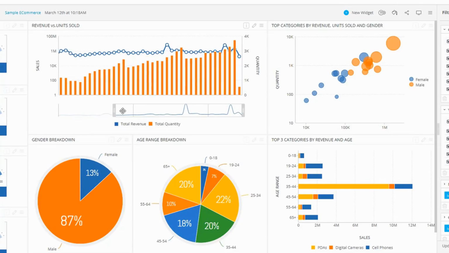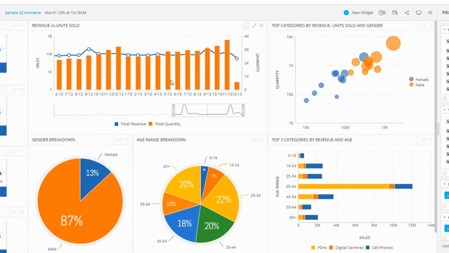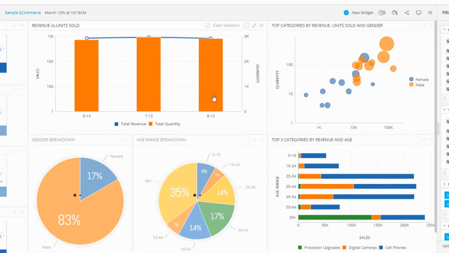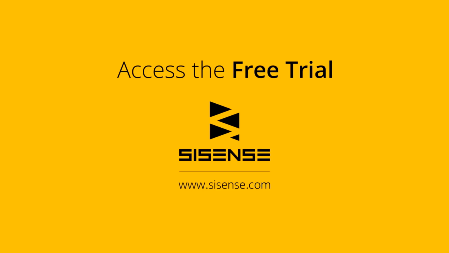Sisense is an easy-to-use, end-to-end business analytics solution that enables organizations to instantly reveal insights from complex data for everyone, everywhere, regardless of technical expertise.